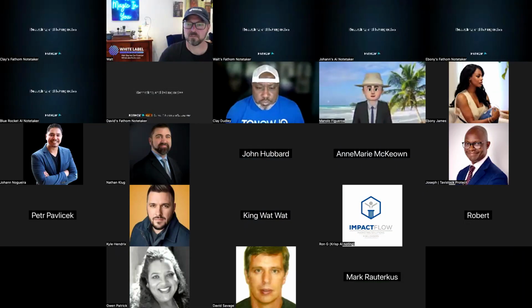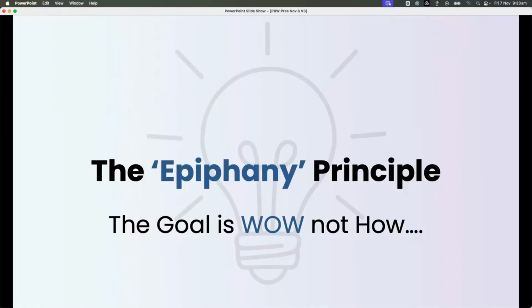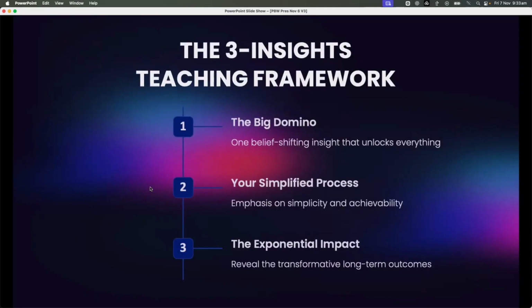So how do you do that? Well, I do it using something called the Epiphany principle. So the goal of the Epiphany principle is really to wow, not to how. So what we're going to do is go through a presentation. I'll show you the structured teaching approach that I use called the 3 Insights framework. So it starts with what I call the big domino. So this is one belief shifting insight that unlocks everything else.